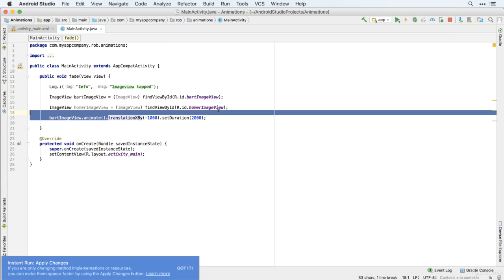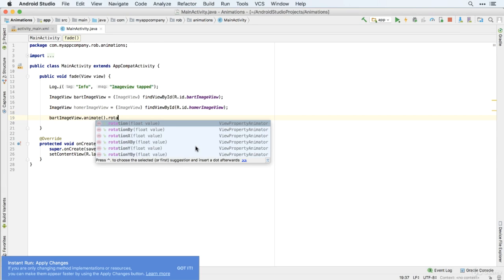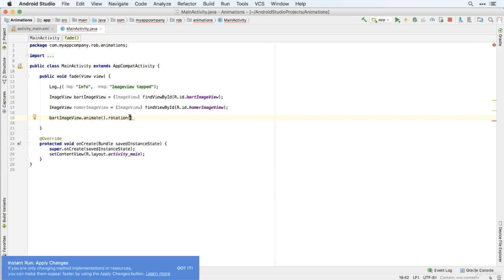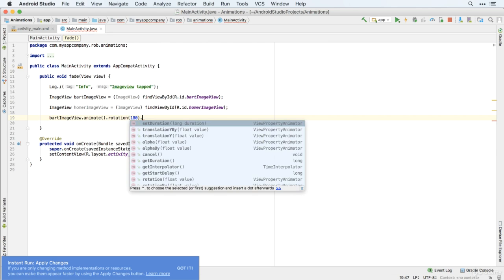Let's try a rotation. So again, we've got rotation and rotation by, and rotation in the X and Y directions as well. So let's start off with just a simple rotation, and then we give the number of degrees that we want to rotate Bart. So let's turn him upside down. 360 degrees is a full circle, so 180 is a half circle.